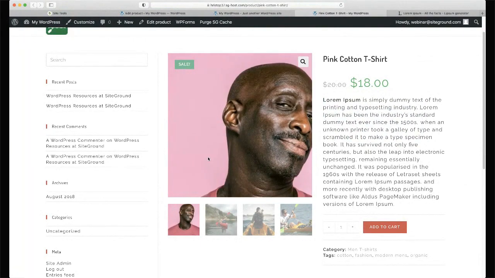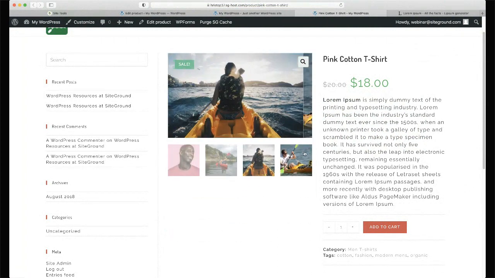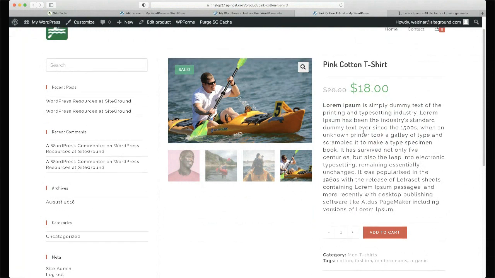This is the main image that we have added, and under it you will see the 3 kayak images that we added. Now, this price, WooCommerce automatically will strike through the regular price and show you the new price of $18.